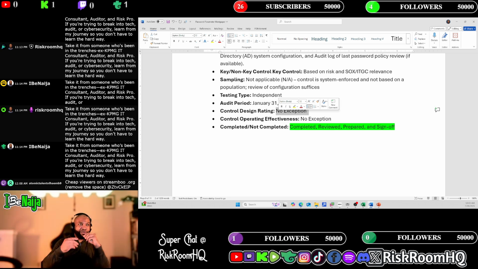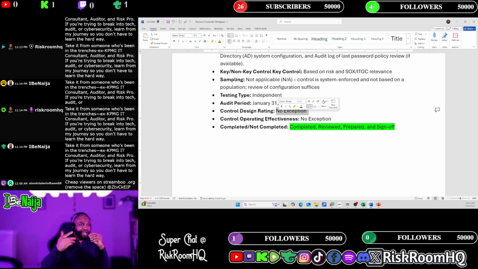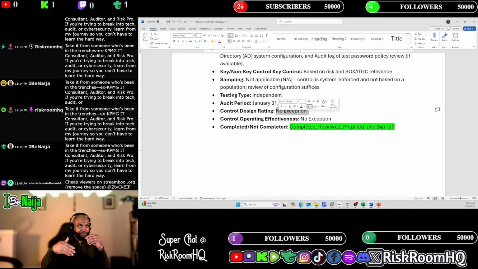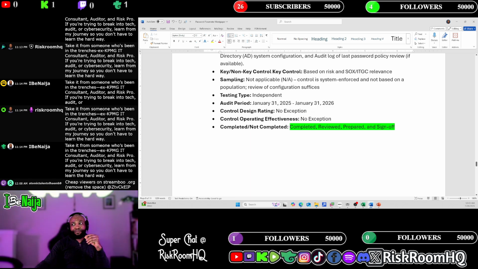And you will have to request more documents to make sure that you are doing the right thing before you agree that the control is working effectively. But if you think the control is not working effectively, you can put exception. But if it's working effectively, you can put no exception. Okay.